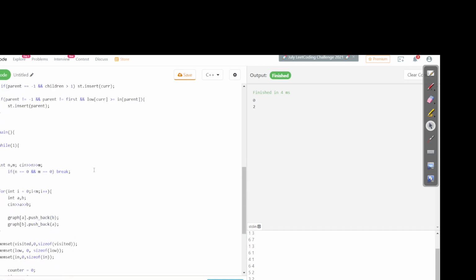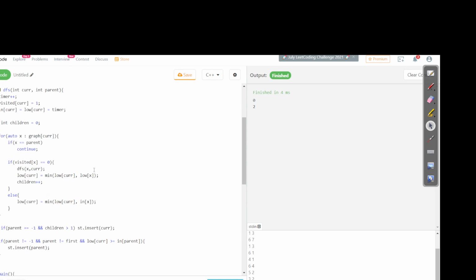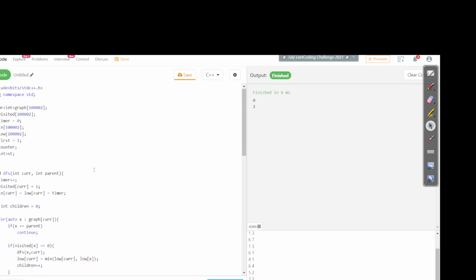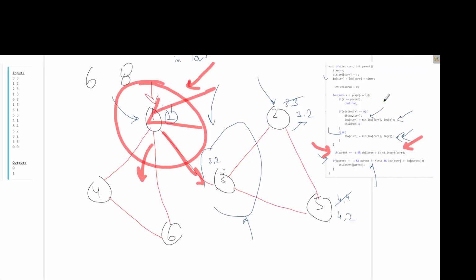So this is the solution, guys. You can pause and check it. So yeah, let's run this code on the example. What I have done is I have removed one edge, this edge 3 6. So the articulation points are 1 and 3. There are two connected components.